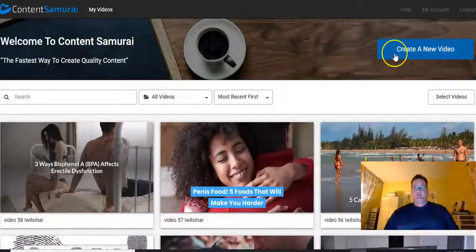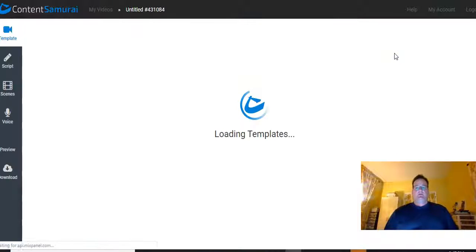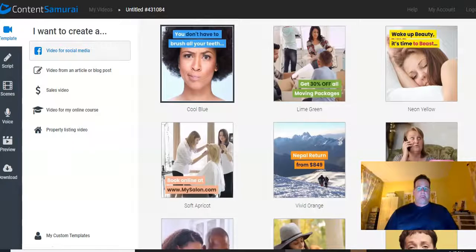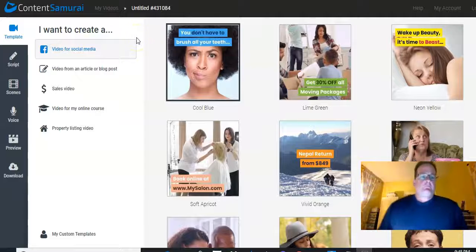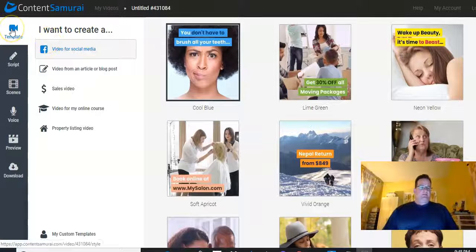The first thing you need to do, when you're logged in, is hit create a new video, and it's going to pop up and show you what to do. The steps in making the video go right down the left-hand side here. First, you choose the template that you want to use, then we're going to put a script in, make the scenes for the video, add a voice if we want one or not, and then preview it, and once we're done, download the video.